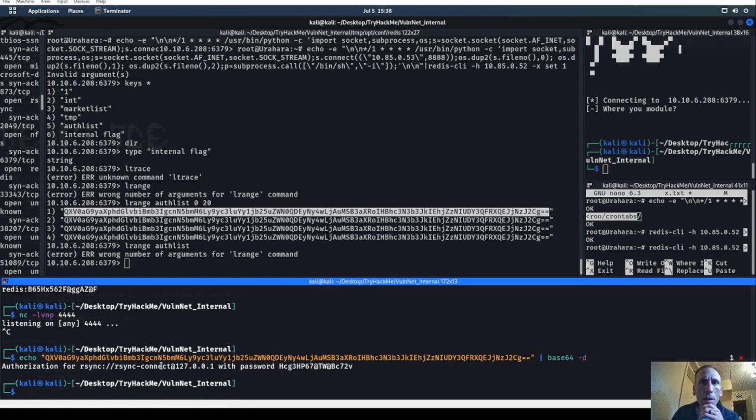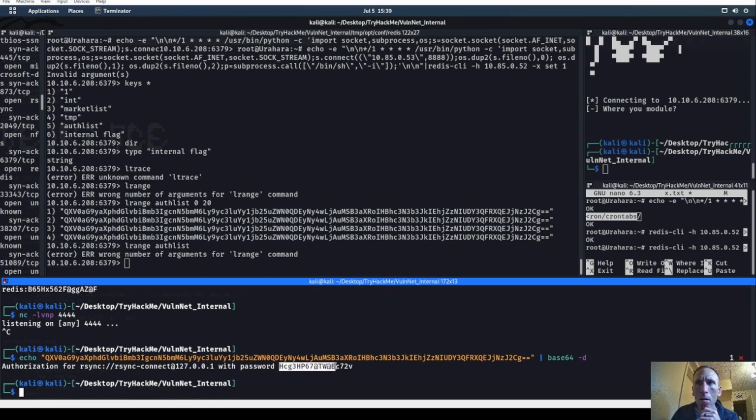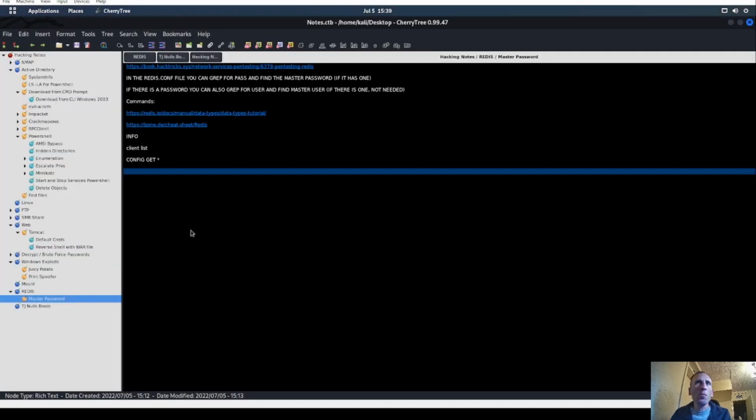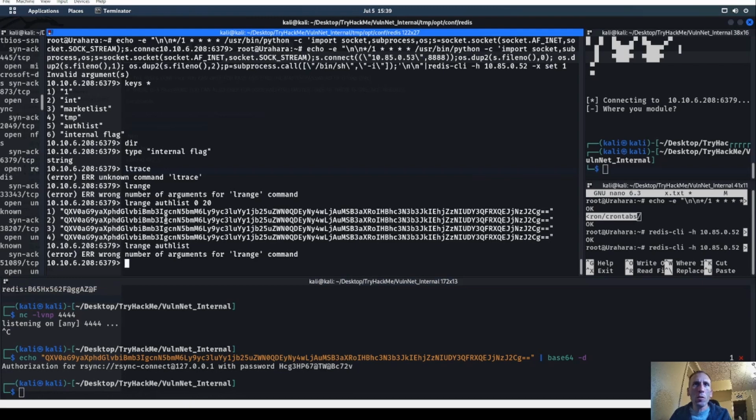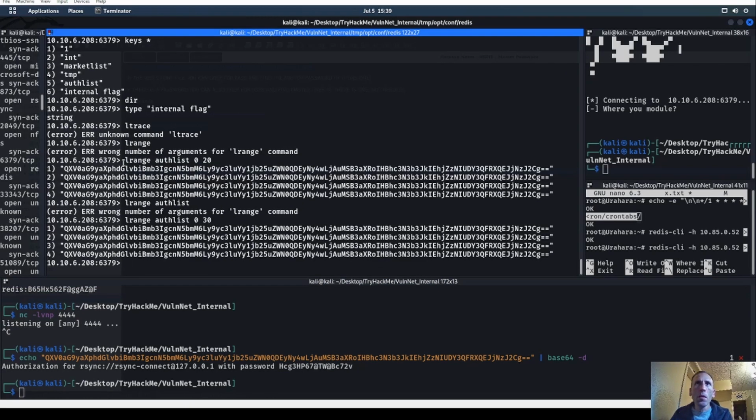Authorization rsync, rsync connect with password that. What does rsync connect? Oh, no, you good. Keep going. I've never used Redis before, so this is pretty sweet. So we did L range off the 0. Can we do like a 0 to 30, like if there's more of those? Okay. That's just like, hey, we just want to look at this whole authentication list, okay?